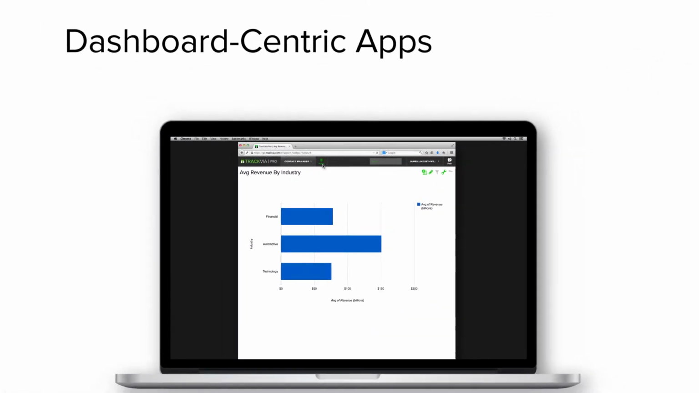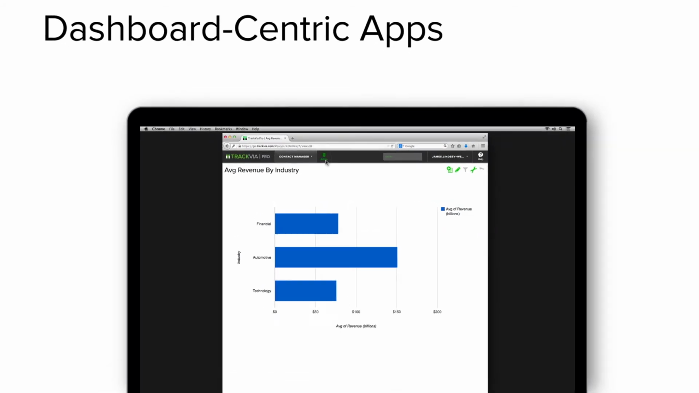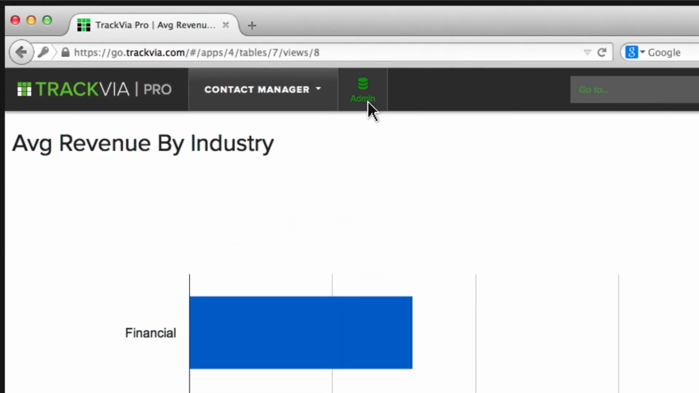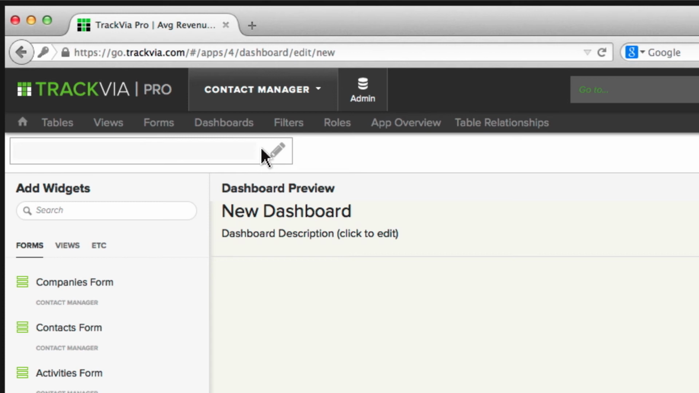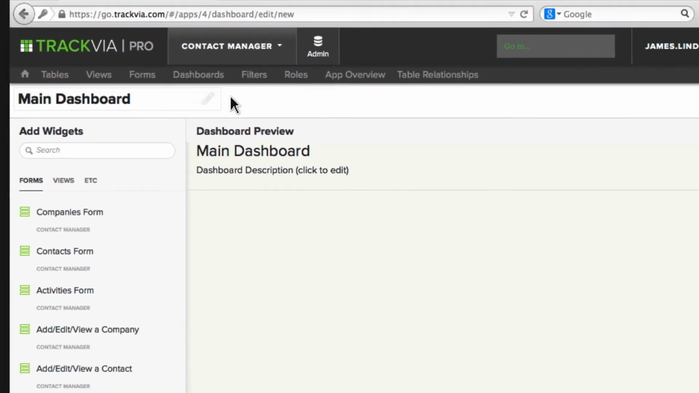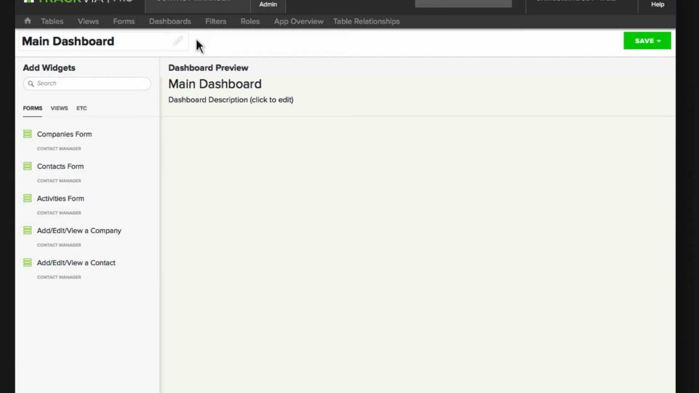Now, one thing that we like to do in TrackVia, we call it dashboard-centric, is we create a dashboard-centric user experience. We want to allow your users to have everything they need right at their fingertips. So to create a dashboard for them, I again click that admin icon. I'm going to say, let's create a sample dashboard. I'm going to call my dashboard main dashboard. And normally you might have 2 or 3 dashboards for a particular user so that everything that they need is organized on individual pages. But for right now, I'm just going to put a couple of different things on here.